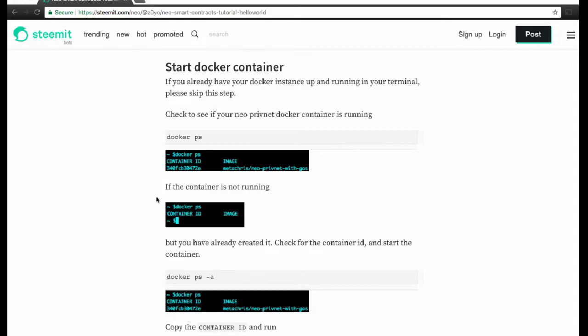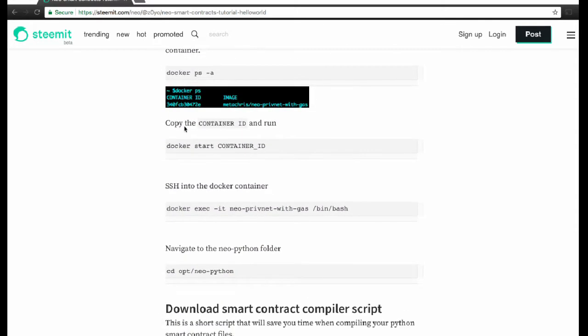In the case that your container is not currently running, but you have already instantiated it, what you can do is type in docker ps -a to show a list of your inactive containers. From here, you can copy the container ID and type in docker start and paste your container ID in.